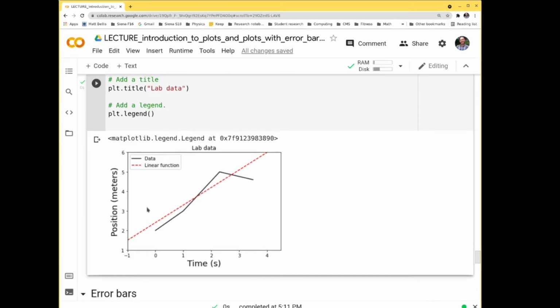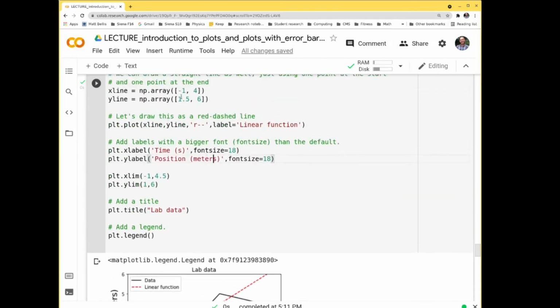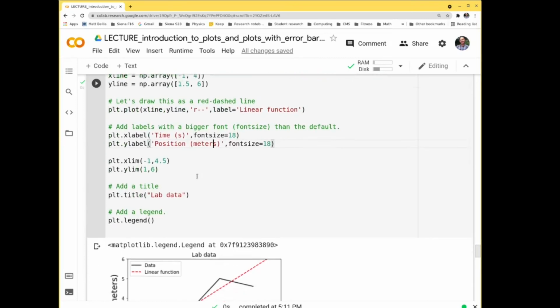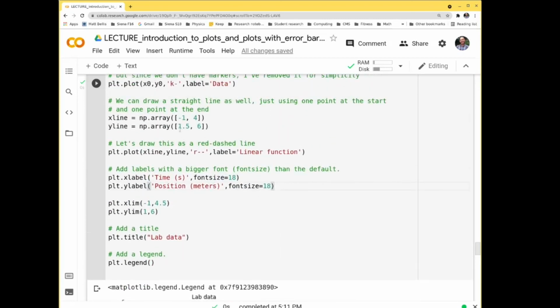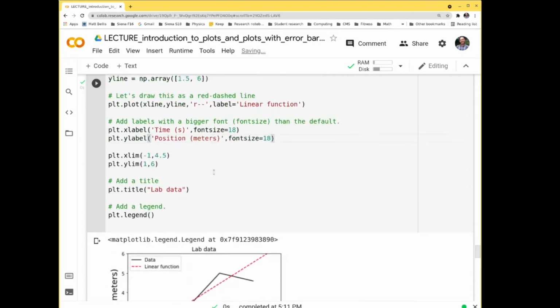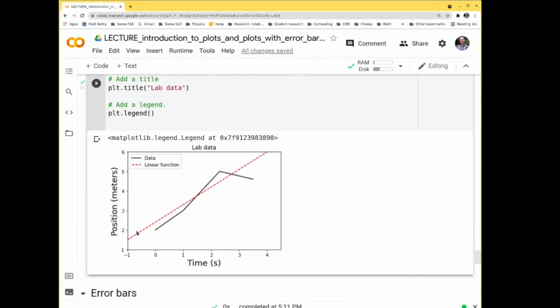And the red dashed line started at an x value of -1 and goes to an x value of 4. Our y points were 1.5 and 6. So it goes from 1.5 to 6 here, and that defines the dash line. So even though this is a straight line, it's possible that some of you already see how we might be able to draw more complicated mathematical functions just by defining all of the x and y points.